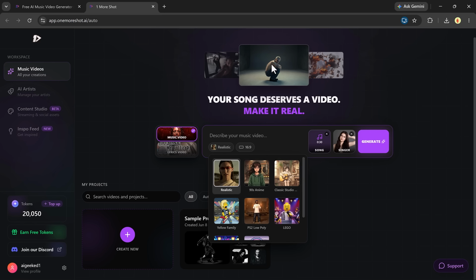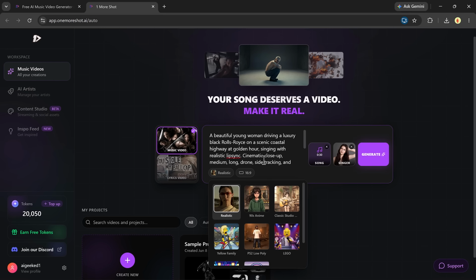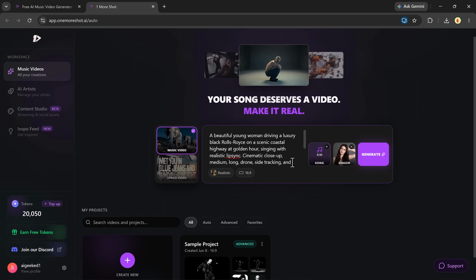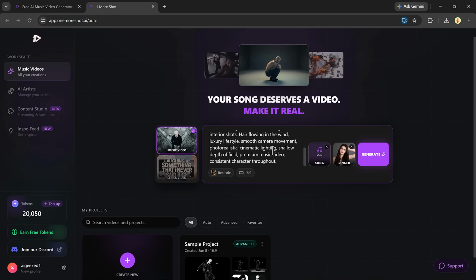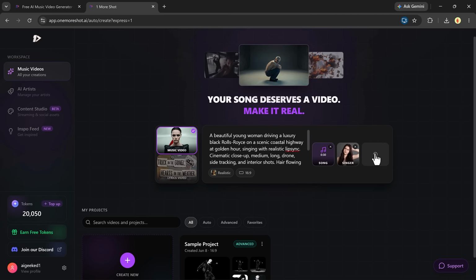Now, we get to the most important part of the process, describing the music video. Here, you can explain the type of story, environment, mood, camera style, characters, and visual direction you want the AI to create. The more clearly you describe your idea, the better the platform can understand the creative direction behind your song. Everything is ready to generate.